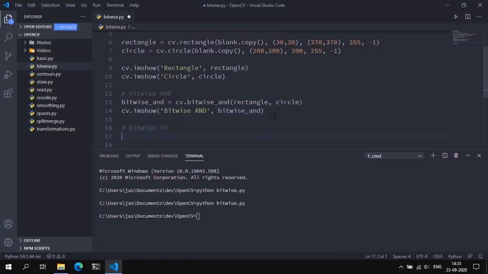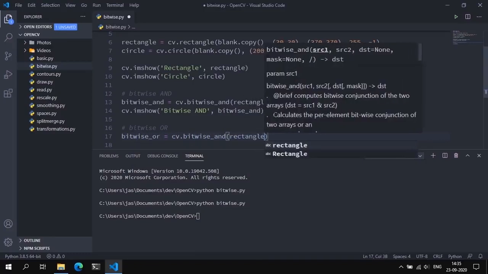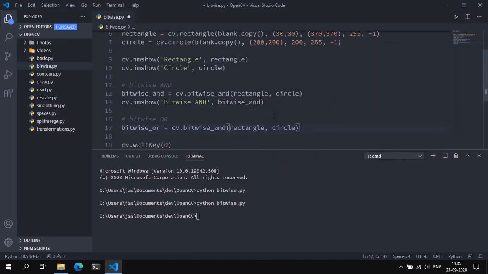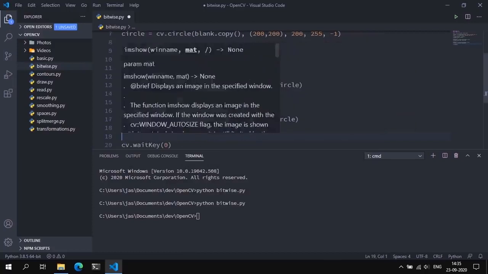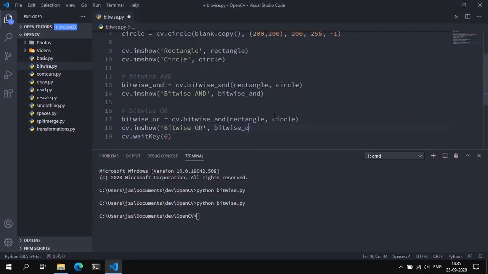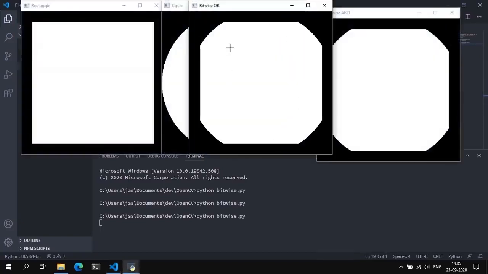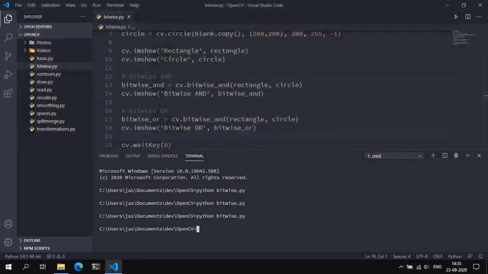Now bitwise OR simply returns both the intersecting as well as the non-intersecting regions. So let's try this. Bitwise OR is equal to cv.bitwise_or. You pass in rectangle, we pass in circle, and we can print that. Let's call this bitwise OR and pass in bitwise_or. Oops, that was OR. Save that and run. And bitwise OR. Okay, this is bitwise OR. My mistake.